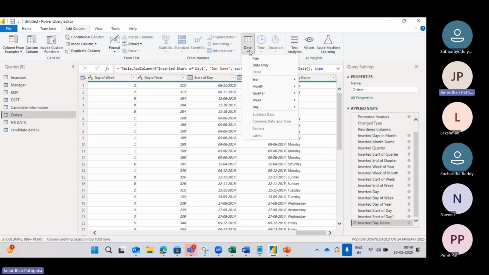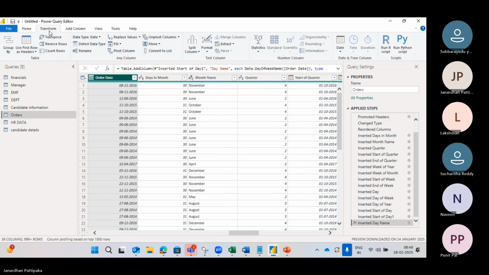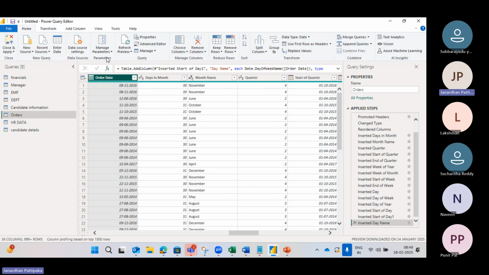So this is the type of interaction that you can do with this. Apart from that, there are different options present over here. So what are the different options? Suppose I go to some column, say the order column. There is an option called choose column.